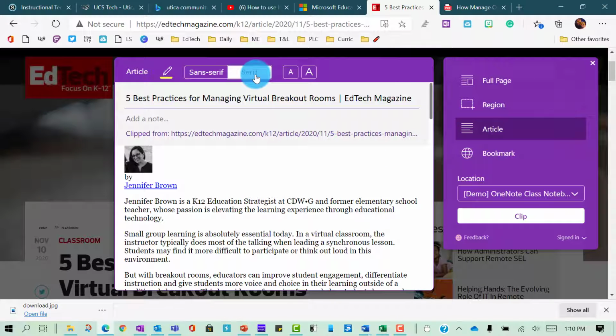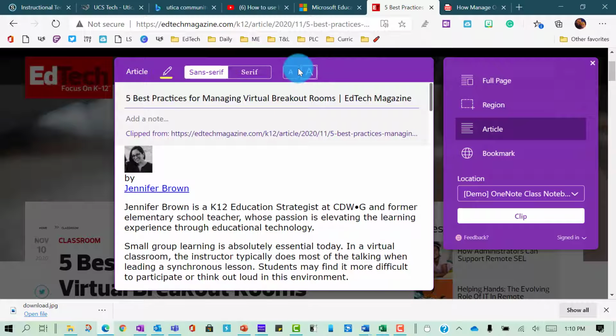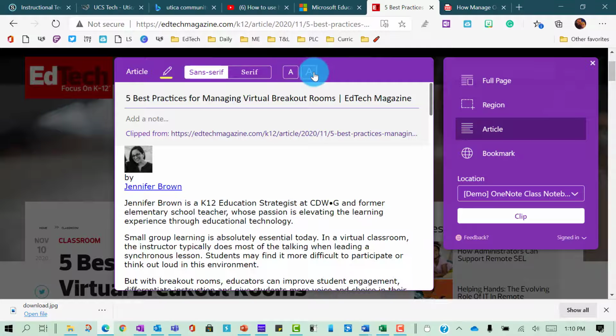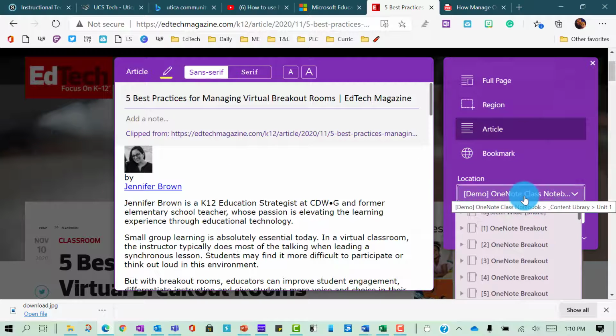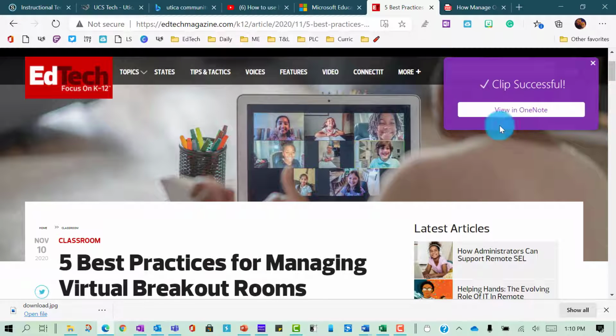You can change a little bit of the font if you wanted to here. You could highlight some pieces before you send it in, and you could also change the size of the text before you do it. But once you get all that kind of organized, you go ahead and choose the location that you want it. I've already pre-chosen our notebook that we have, but you can choose any notebook that you have available. So we'll just keep this notebook. And I click the article clipping, and it says that it's successful.